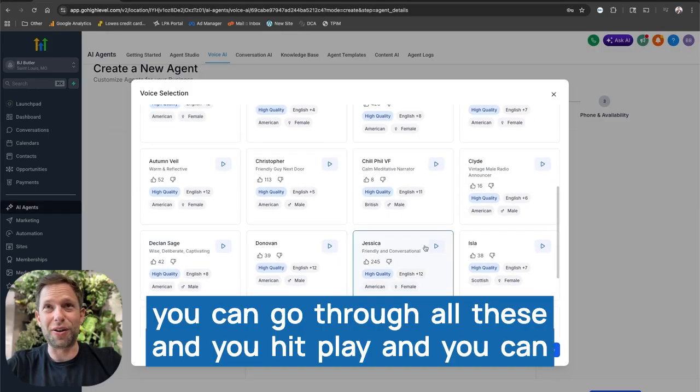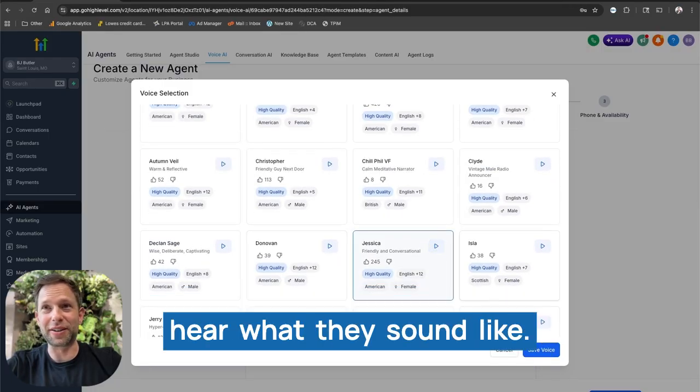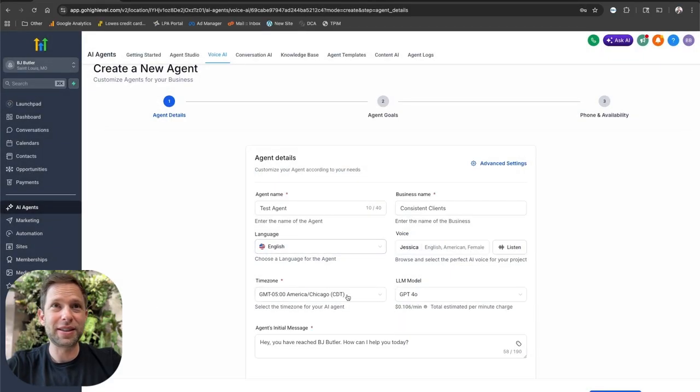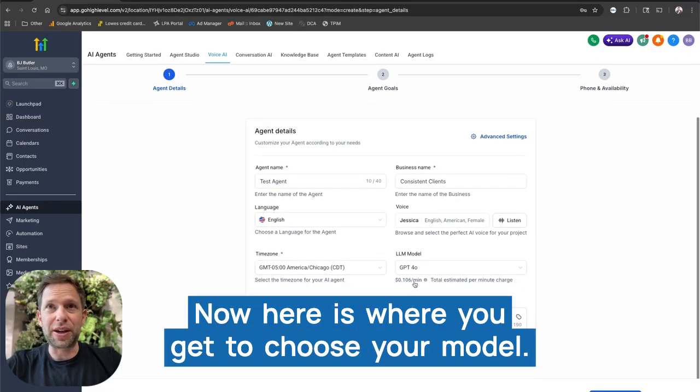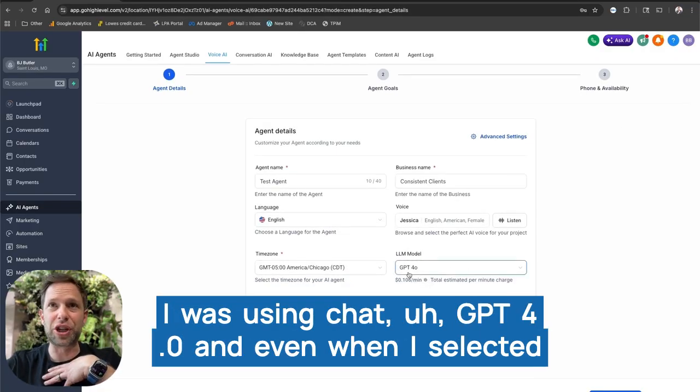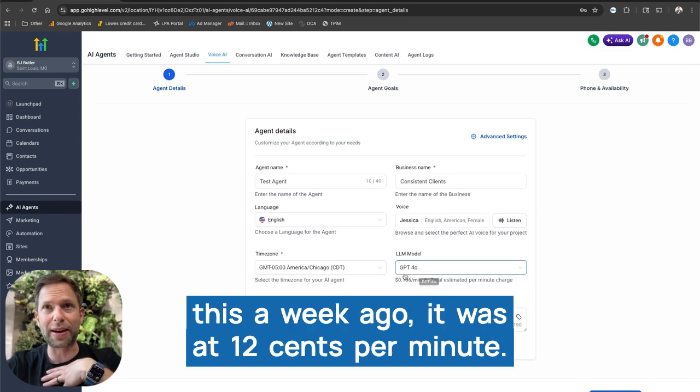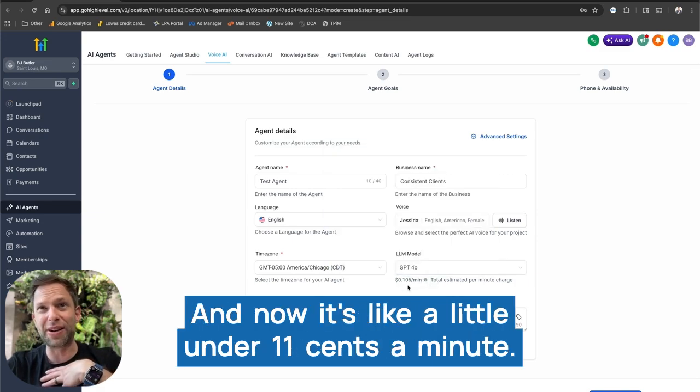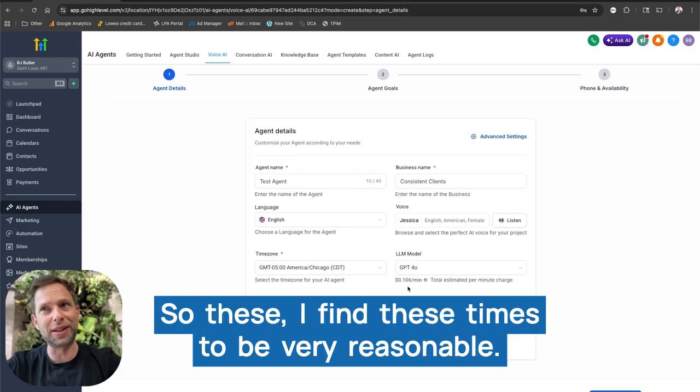Okay, you can go through all of these and you hit play and you can hear what they sound like. Choose your time zone. Now here is where you get to choose your model. I was using GPT 4.0, and even when I selected this a week ago, it was at 12 cents per minute, and now it's like a little under 11 cents a minute. So I find these times to be very reasonable.